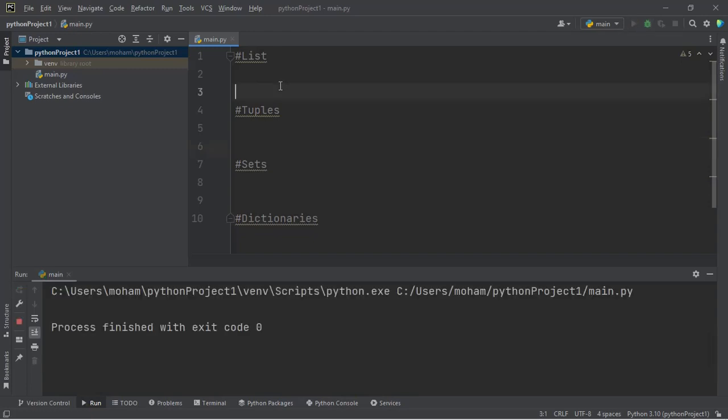In this episode, we are going to look at lists. Then in the next episode we look at tuples, then the next one sets and also dictionaries. Okay, good. So we'll begin with lists.